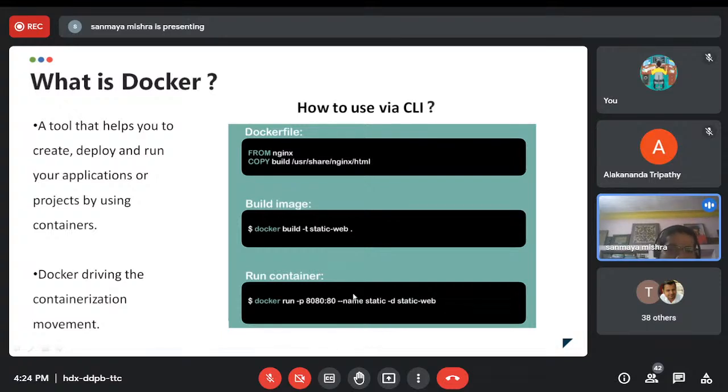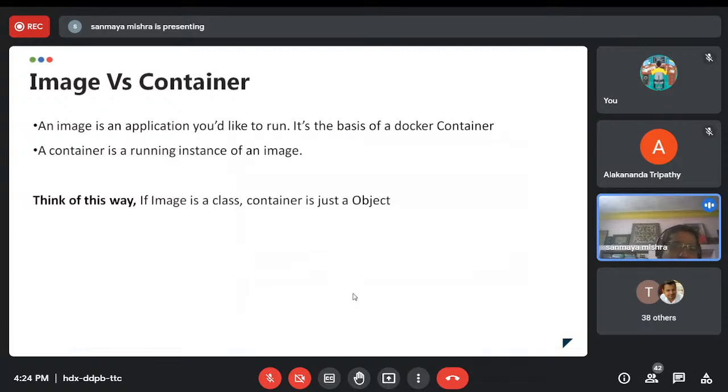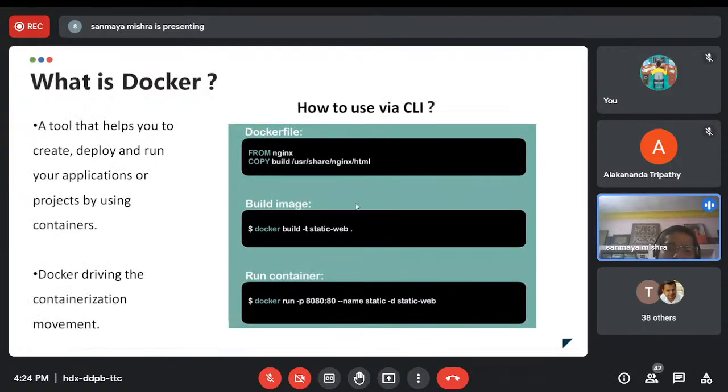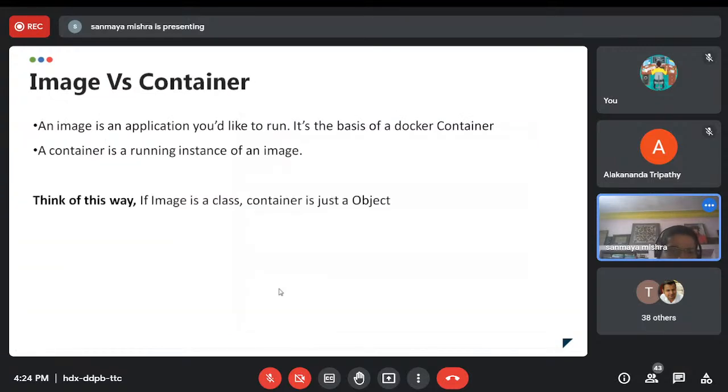So this is about Docker. Another thing is, what is image versus container? As I have explained, when you have the Dockerfile, from the Dockerfile you are creating a Docker image, and from the image, when you are running it, a container is created, and when the application inside that image runs, we have that runtime environment.